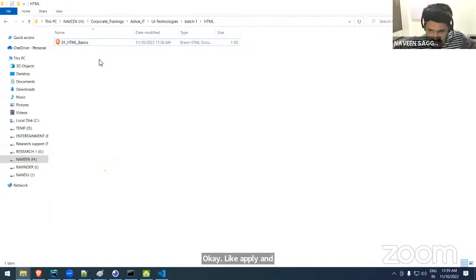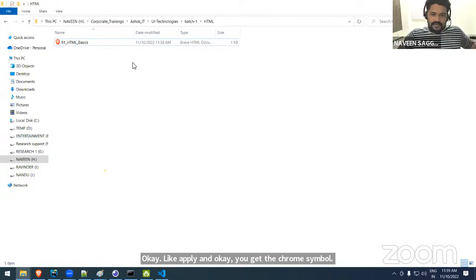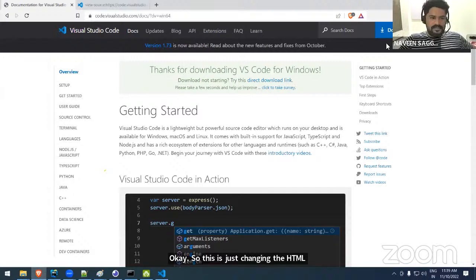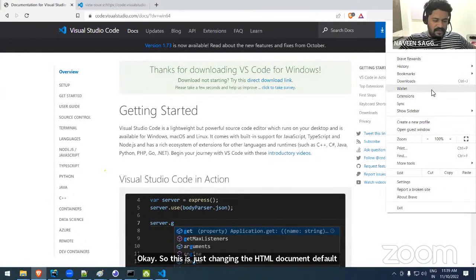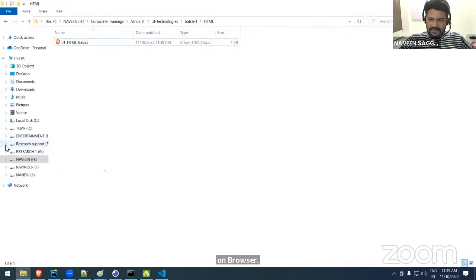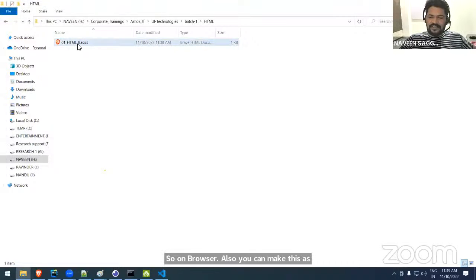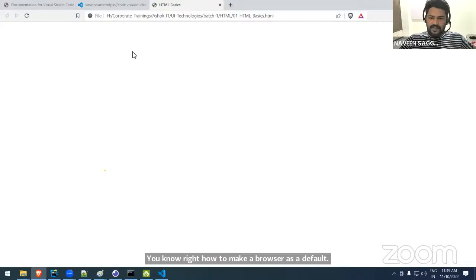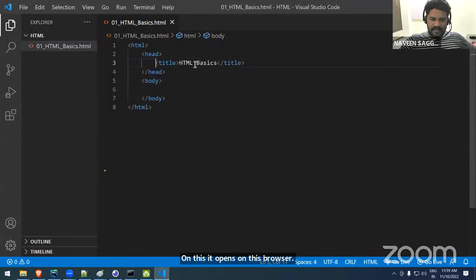So this is just changing the default browser for HTML documents. You know how to make a browser the default in settings, right? Once it is done, just double click on this. It opens in this browser. No code has come, only the title has come, HTML basics. That is your title.